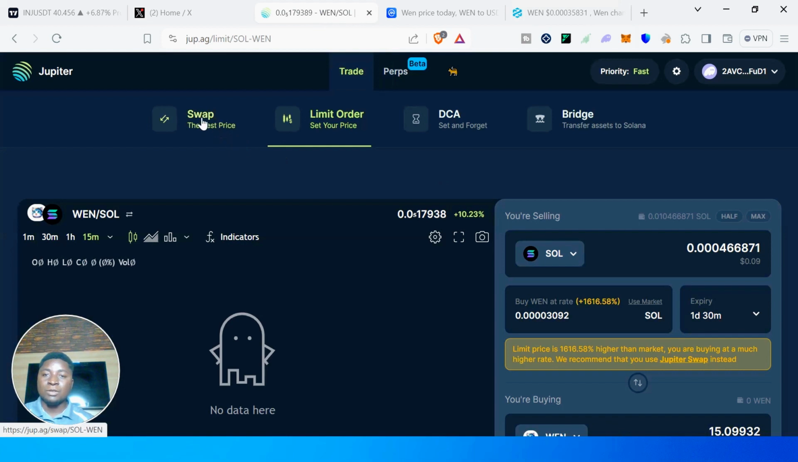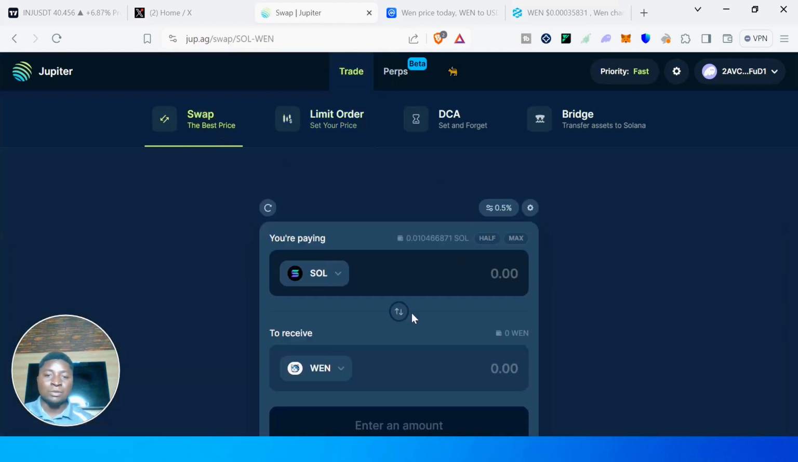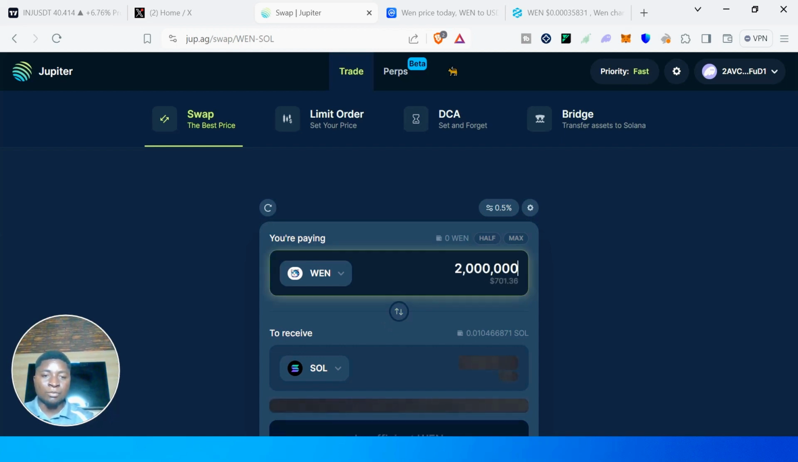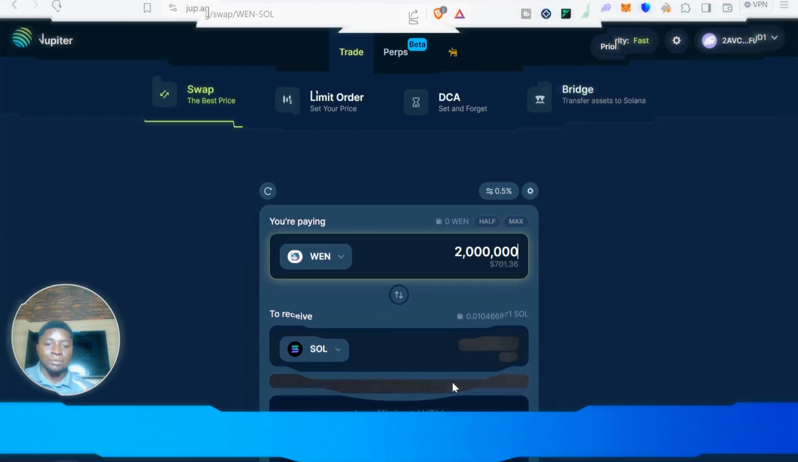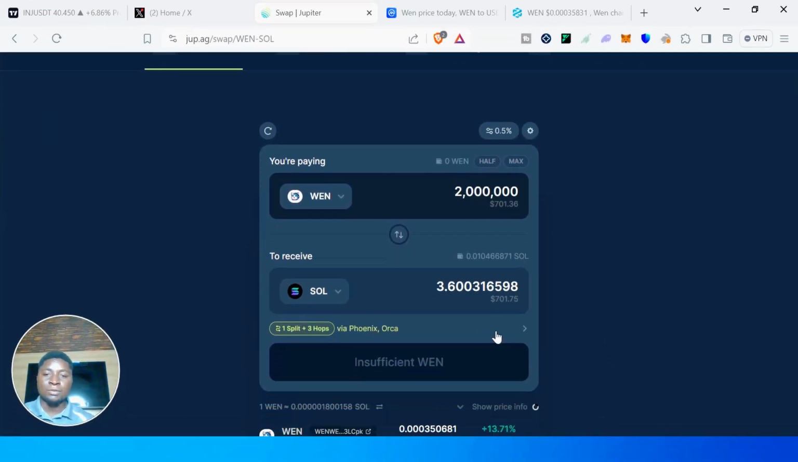Then once you have made your profit, you come and convert your WEN. Convert all the WEN you have. So you have 2 million WEN, you convert your WEN to SOL, and that is how to make money by buying and selling Solana meme coins.